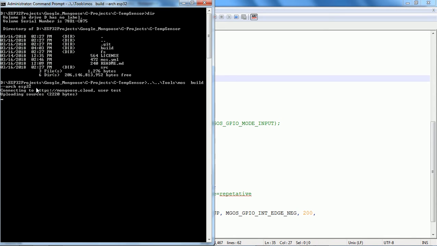So now you can see it is connecting to Mongoose Cloud. That means you have to have internet connectivity, otherwise this will not build. So this will take time because it will upload the source and it will basically build it. So it's a bit lengthier process. That's why people prefer doing JavaScript, because it's relatively easy to do the programming using JavaScript. However, we also should be aware how to do it using C.